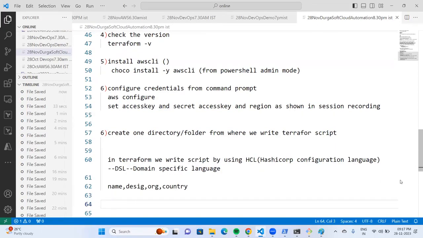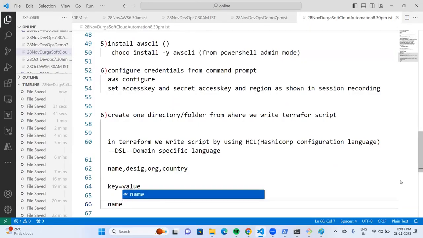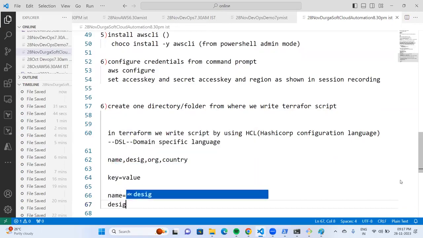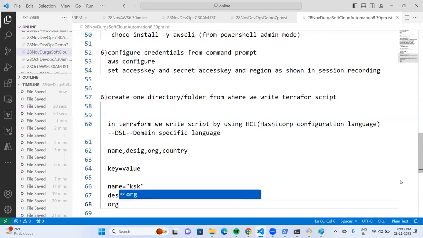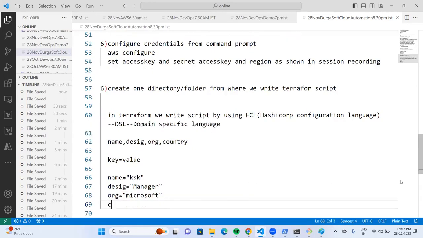Using key and value pair notation. Here you have to write key equal to value. This is a general format. So I want to represent name. Name equal to KSK, and designation equal to manager, and organization equal to Microsoft, and country equal to India. This is a very simple representation that can be done in HCL.